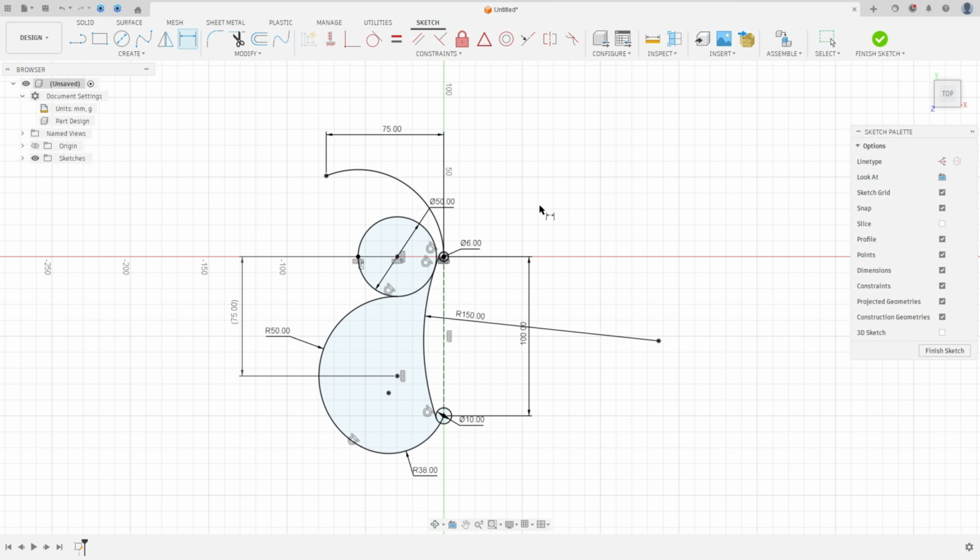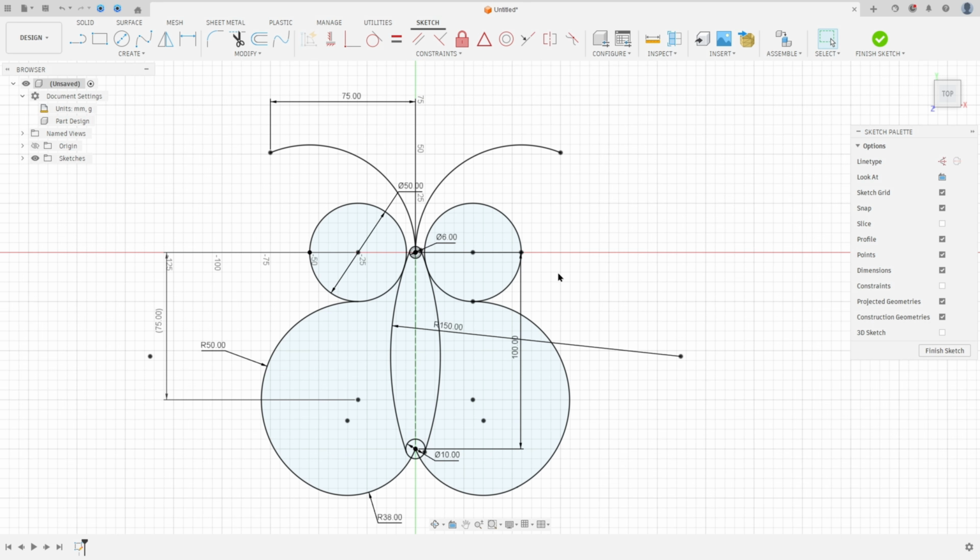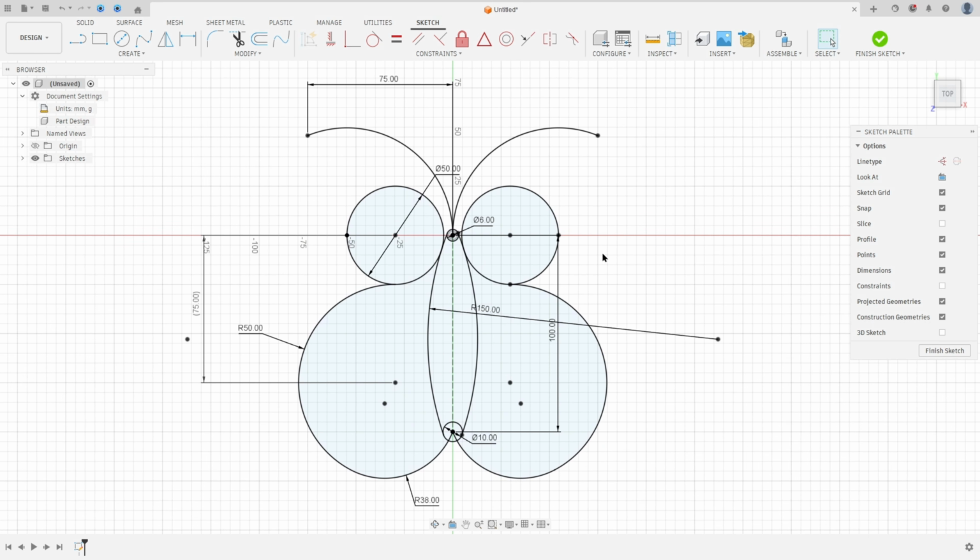We made this one. And now to create the other side, go to create, select mirror, select this line here, this circle, this arc here, and this arc here, and the mirror line. Select this construction line and press OK. I will hide the constraints here just to make it better to see the sketch, okay?